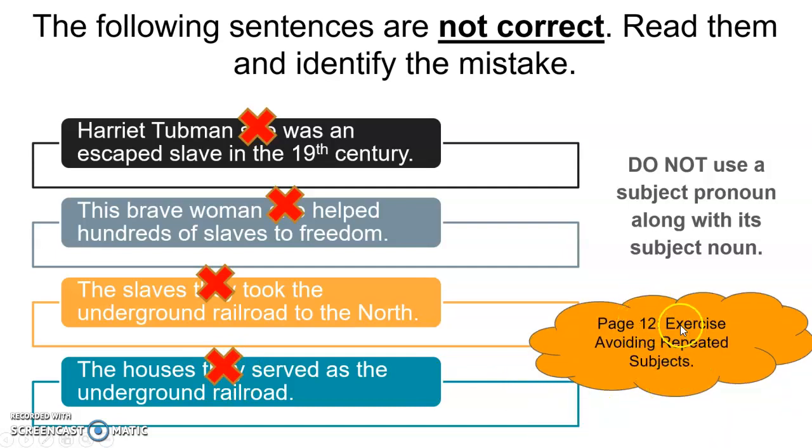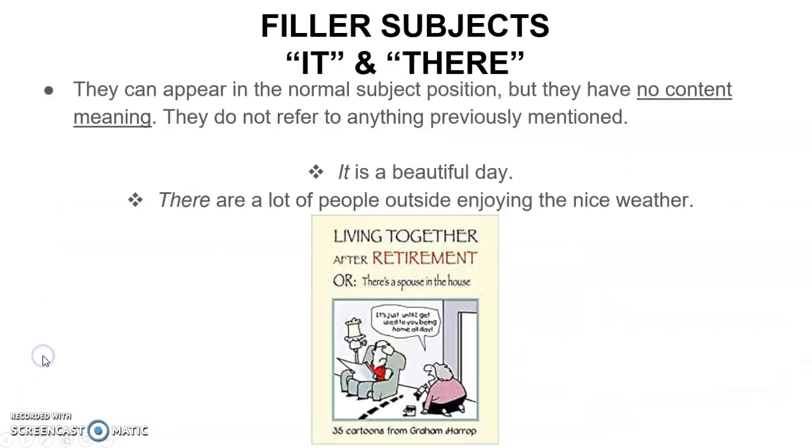You have here an extra practice. So you can stop the video again and go to page 12 and do the exercise avoiding repeated subjects. In English, we have filler subjects, what we typically know in Costa Rica or in Spanish as sujetos tapahuecos, right? These filler subjects are it and there.